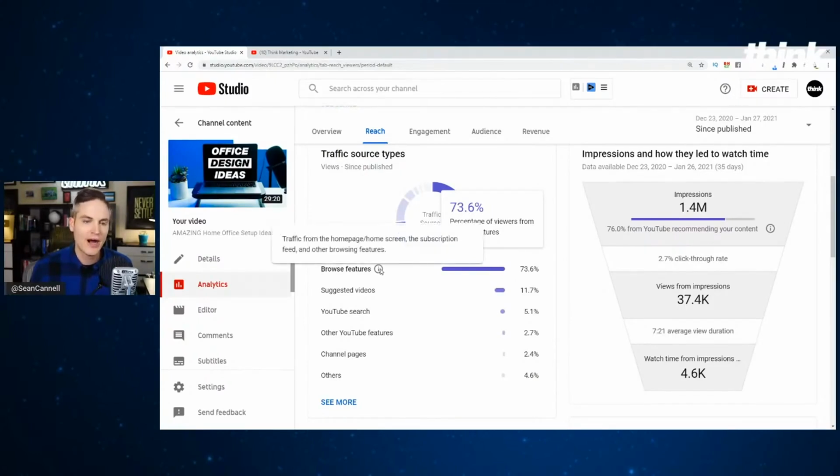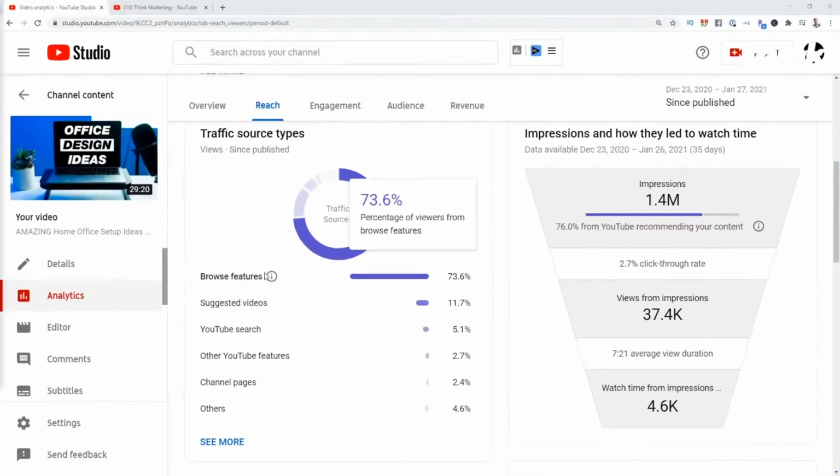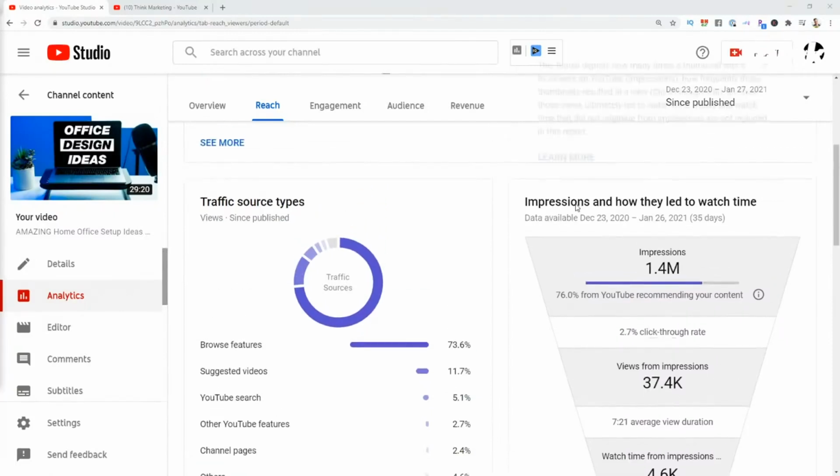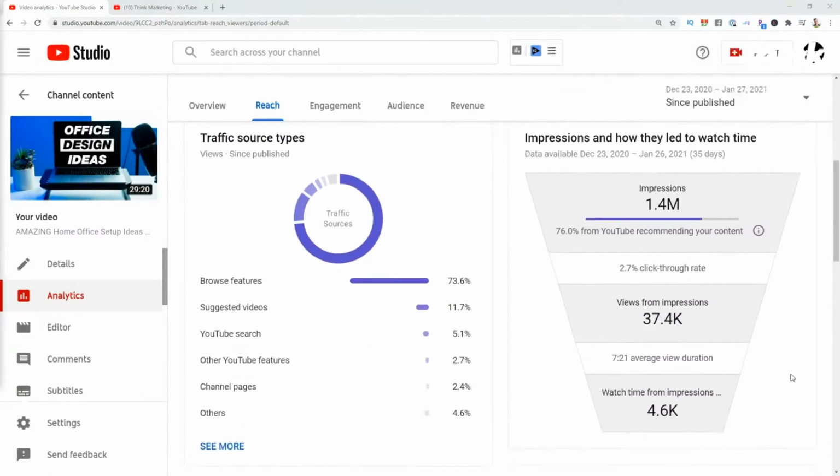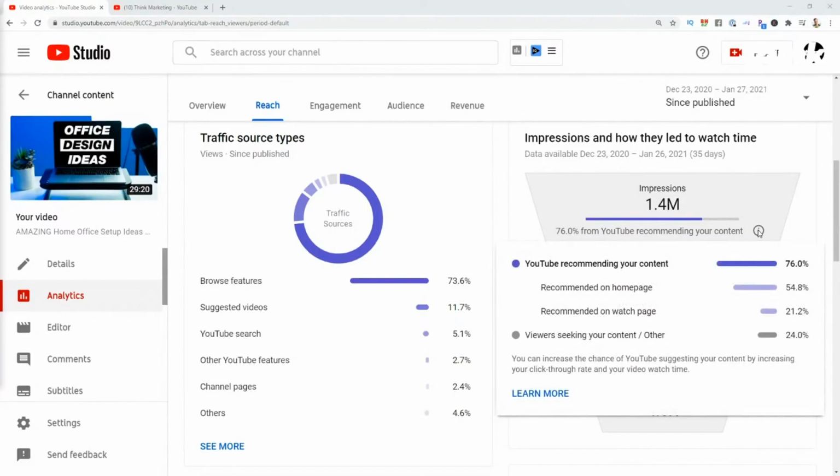If I hover over this little eye, it tells me what the traffic source is. And so this traffic source is homepage home screen views, also subscription feed, and other browsing features. So great. So this video is really generating from traffic sources. Furthermore, on this right side here, it's actually really powerful to see impressions and how they led to watch time. 76% of these impressions have come from YouTube recommending my content.